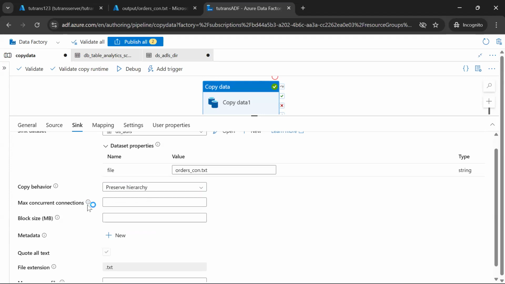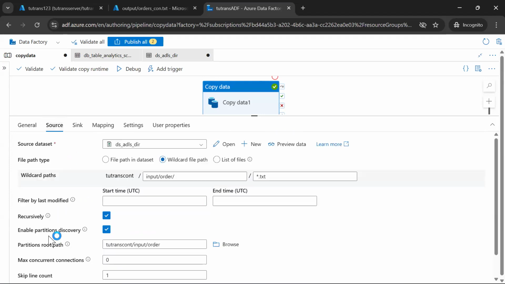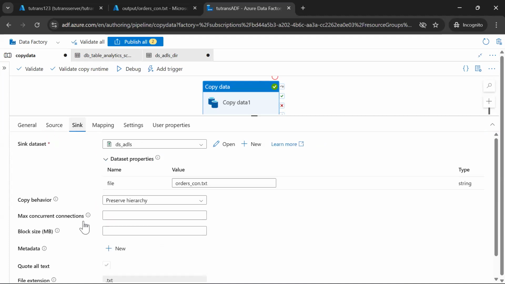And max concurrent connections, this is available here as well as here. So max concurrent connections will tell you about source connections. And the same way, how much parallelism you want while loading the data into your target. That can be done in max concurrent connections inside your sink.